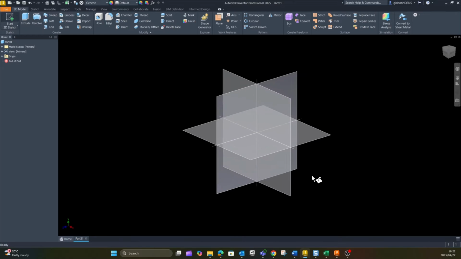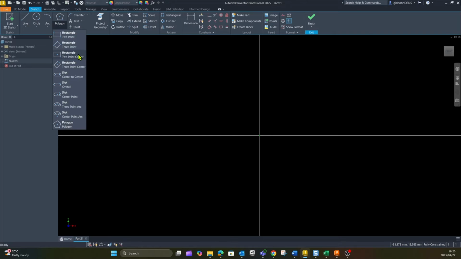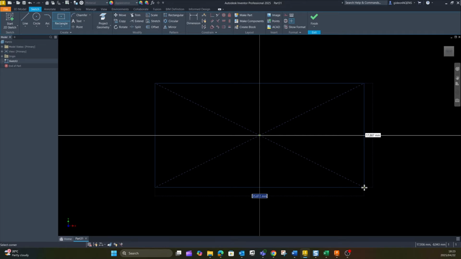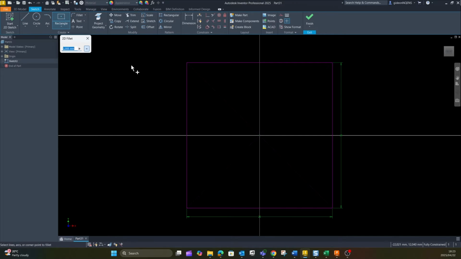Going to start a 2D sketch. I'm going to draw a 2-point rectangle as an instance. I'm going to make that, let's say, 25 by 25, just to round it off a little bit better. Give it a fillet of, let's say, 15 millimeters. That might be a bit big. Let's say 5. That looks a bit better. Just create a nice smooth finish there.